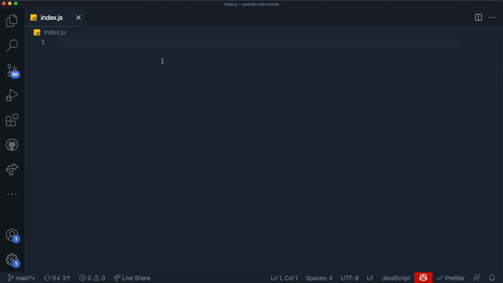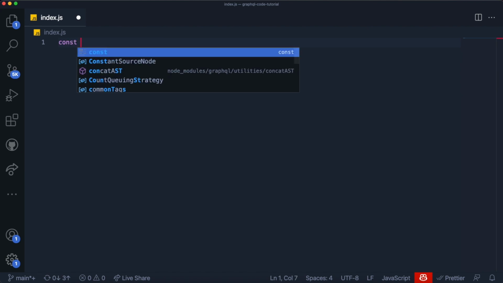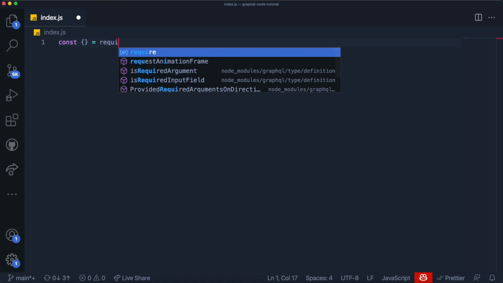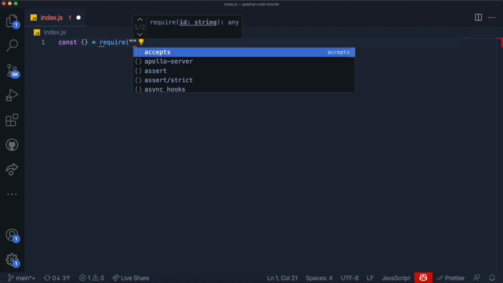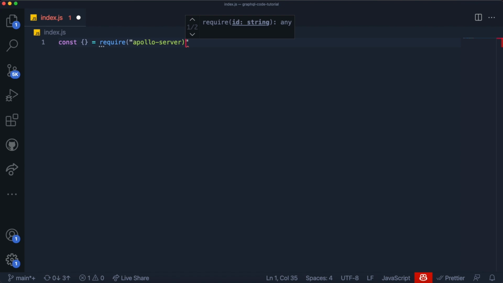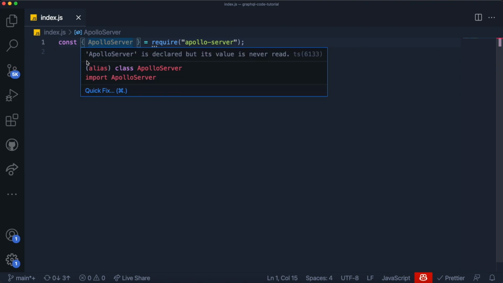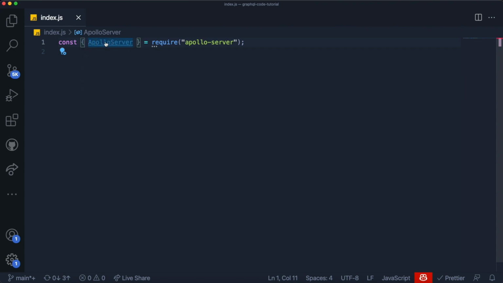But in order to set up the API with GraphQL, all we do is first import some stuff from the Apollo Server library. So we're going to say const equals require, and we're going to require it from the Apollo Server library. And the one thing that I really want to import from it right now is just the Apollo Server instance like this. So this over here is a class, as you can see, and it contains all of the configurations and stuff related to configuring our API to work with Apollo, to work with GraphQL.